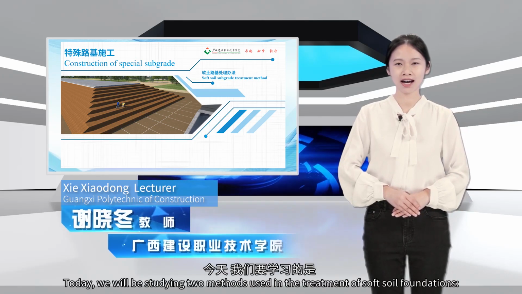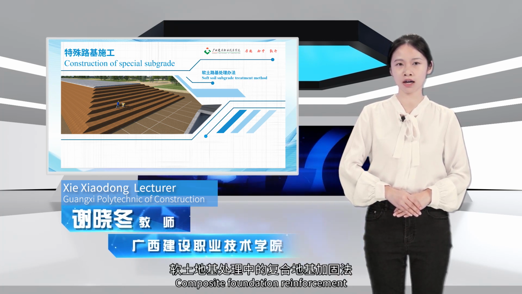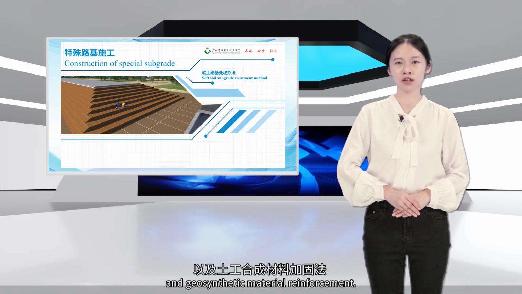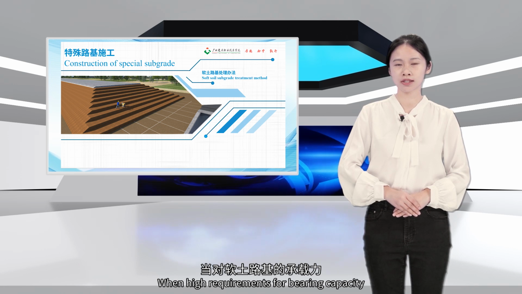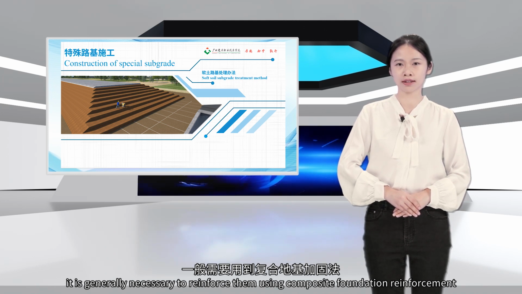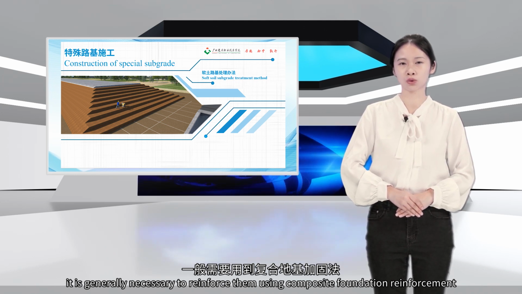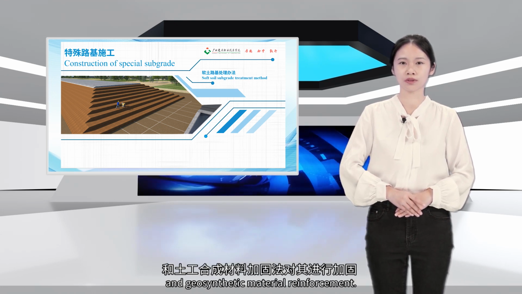Good afternoon, everyone. Today, we will be studying two methods used in the treatment of soft soil foundations: composite foundation reinforcement and geosynthetic material reinforcement. When high requirements for bearing capacity and settlement indicators are needed for soft soil subgrades, it is generally necessary to reinforce them using composite foundation reinforcement and geosynthetic material reinforcement.